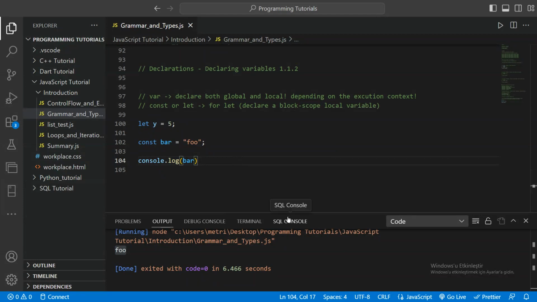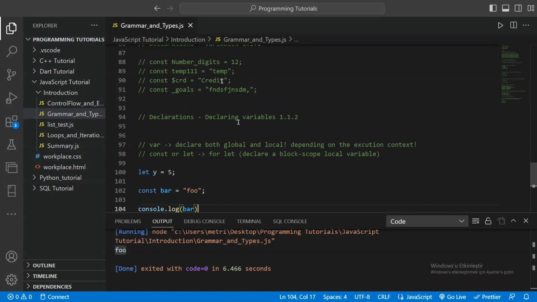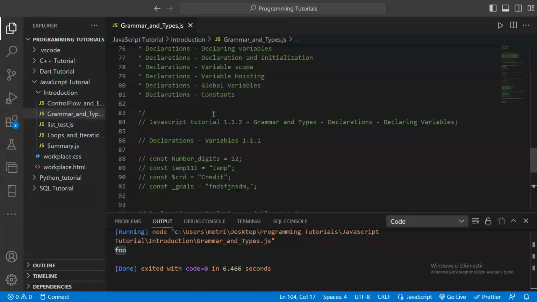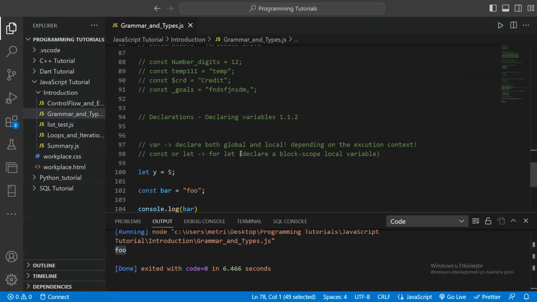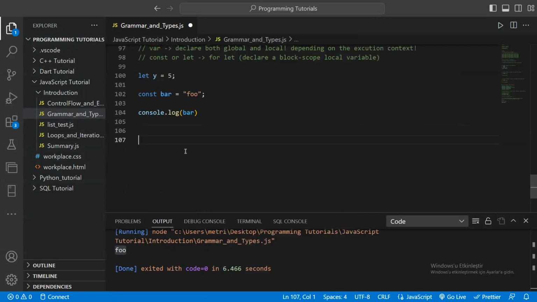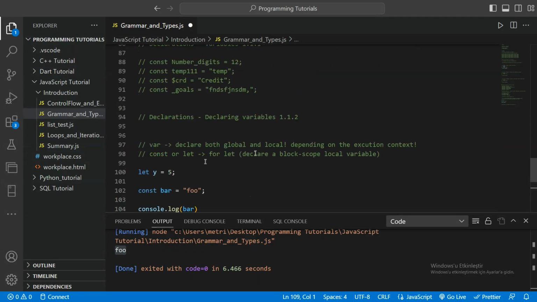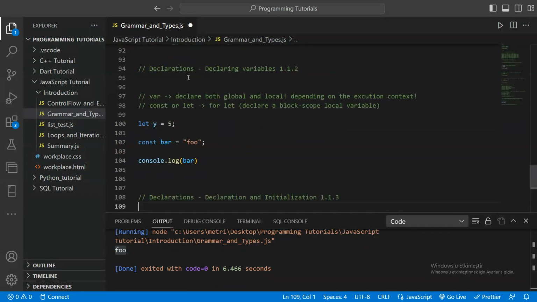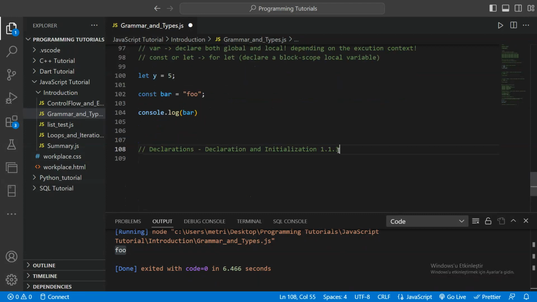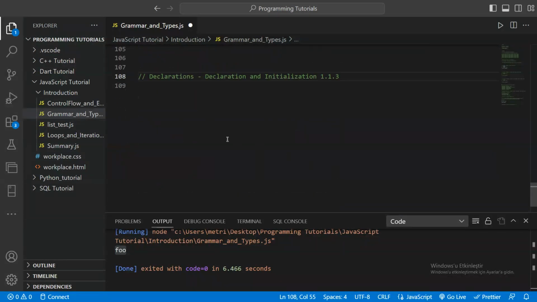All right, see you in another class. The next class will be, let me put it there before we go there. Yeah, let's come here, delete this one. It will be 1.1.3, declarations and initialization. It will be the third subtopic of declarations, and the subtopic of grammar and types.